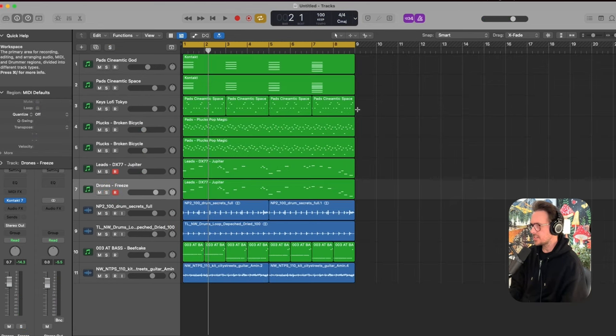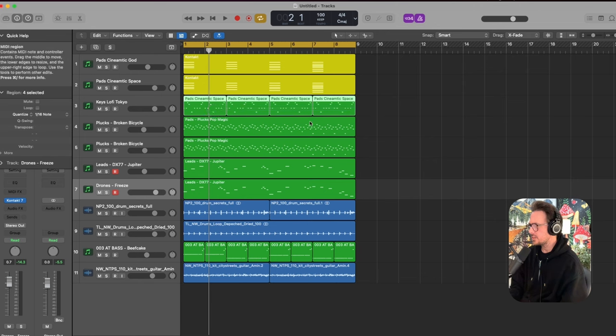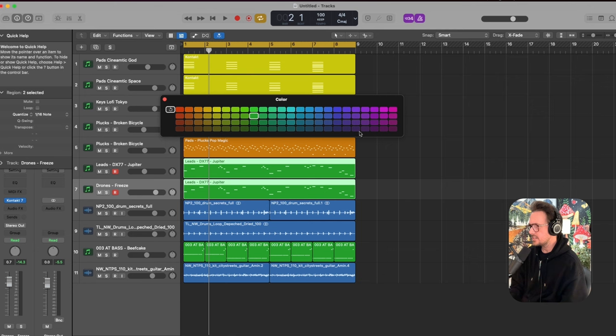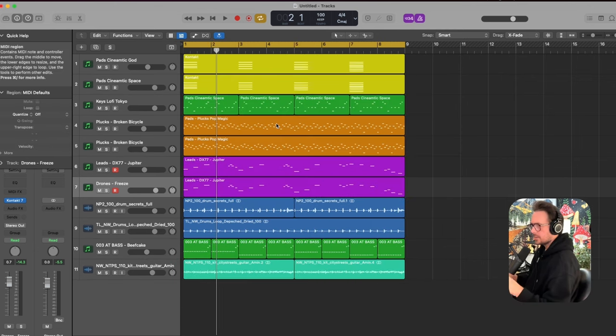Nice. Okay, so let's get organized here. We got two pad patches. We got this one keys patch called Lo-Fi Tokyo. We've got this arpeggiated pattern. We've got our leads. We got the drums, the bass, and this guitar on the bottom. I'm gonna press pause, do a little mix magic, see where it lands.